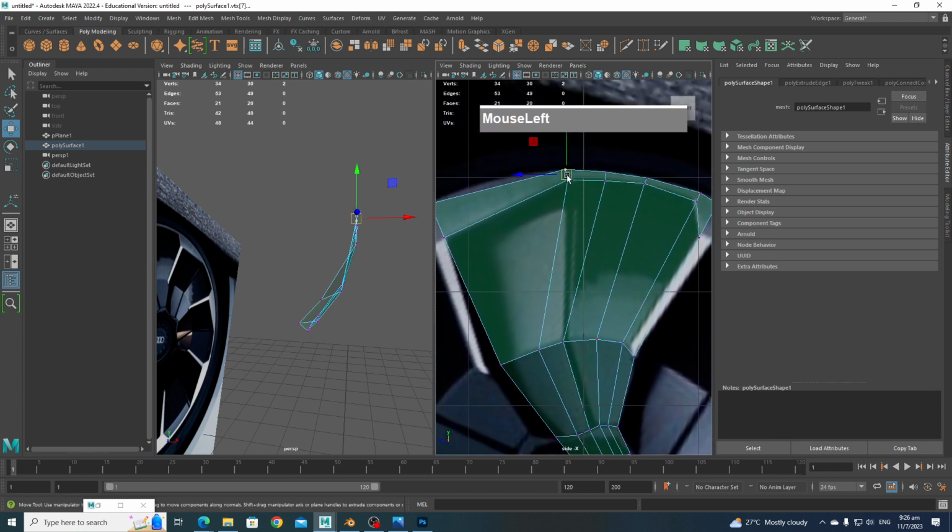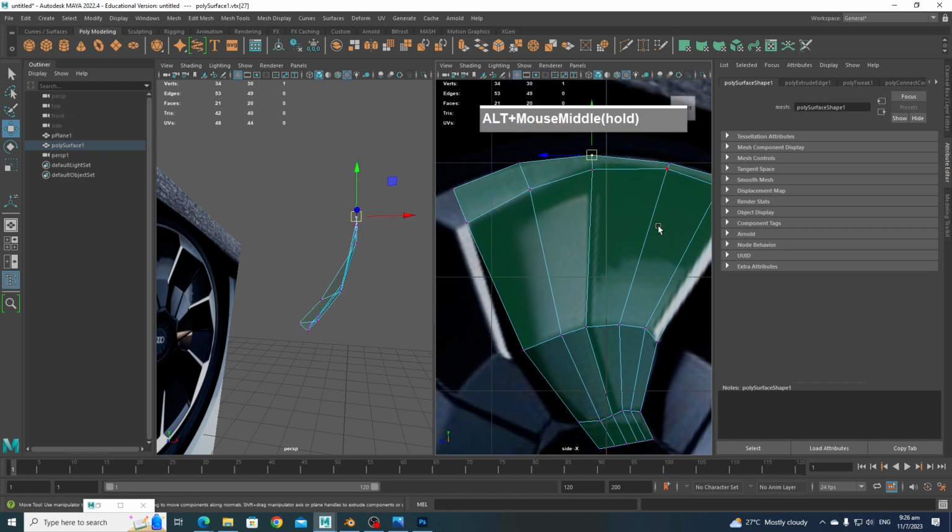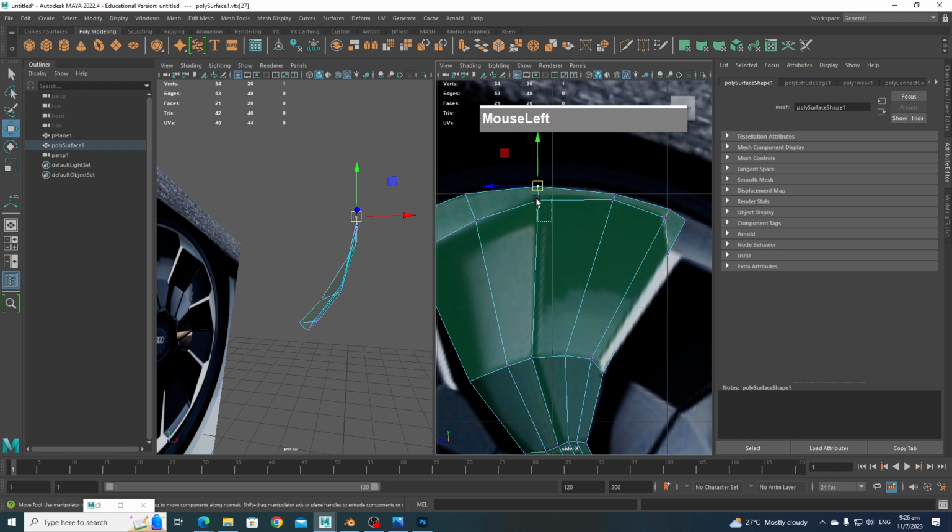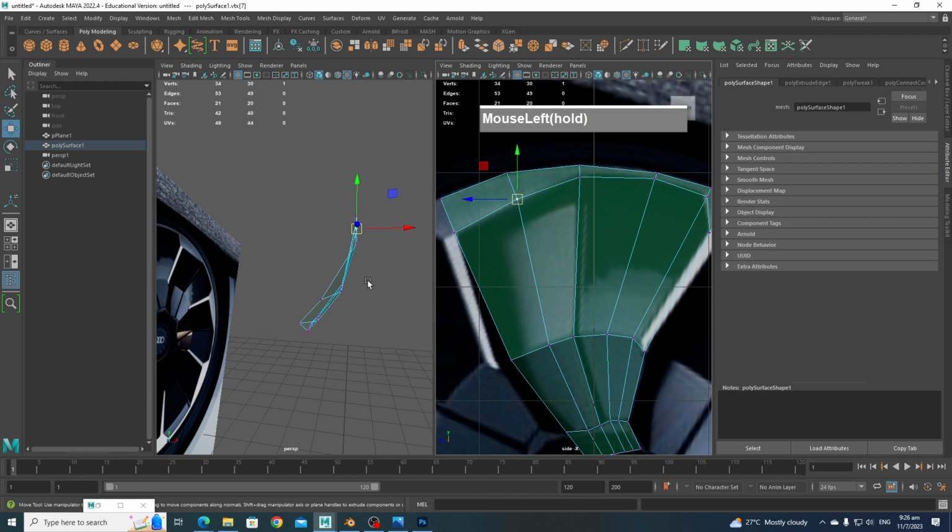Alright, so this one here, I prefer to move it over here and then realign this one, and this particular edge here, just to spread out the topology. I do not want the topology to bunch up together like that.